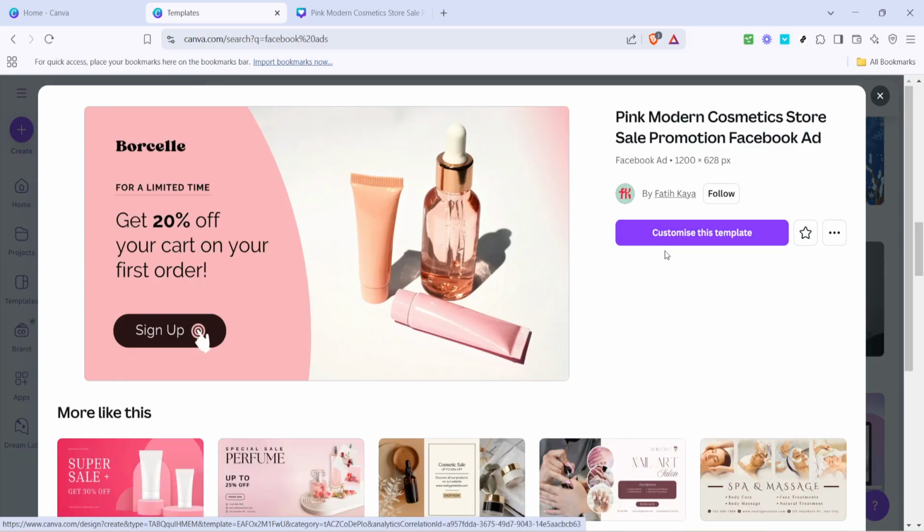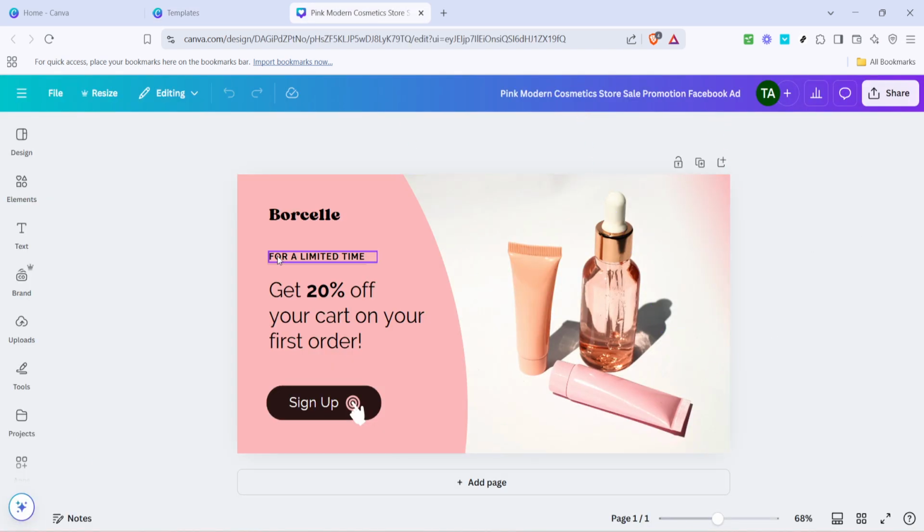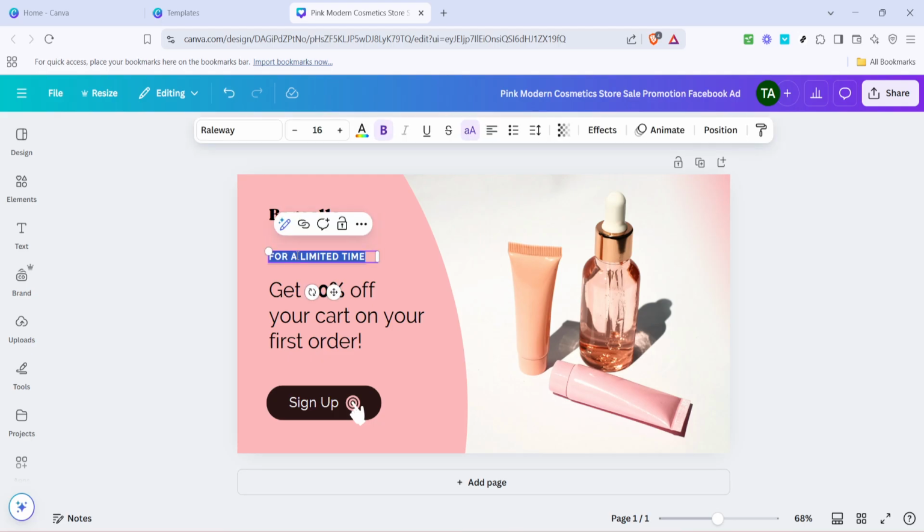This is where the fun truly begins, as you can start tailoring the design to fit your specific needs. Customizing allows for personalization: change the colors to represent your brand, adjust the layout to highlight your key message, and make any other modifications that align the ad with your campaign goals.